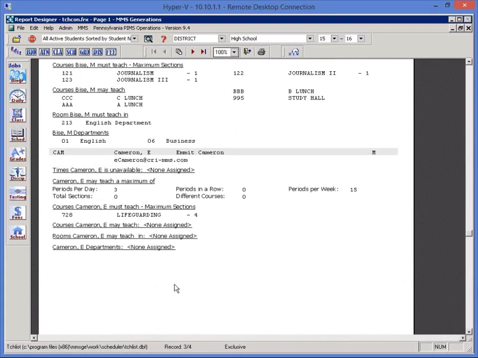And then I can come down and look at Cameron and see what's assigned, if anything. So Cameron is teaching lifeguarding but has no other constraints in there other than a maximum of 3 periods per day. So it lets me do a quick look.